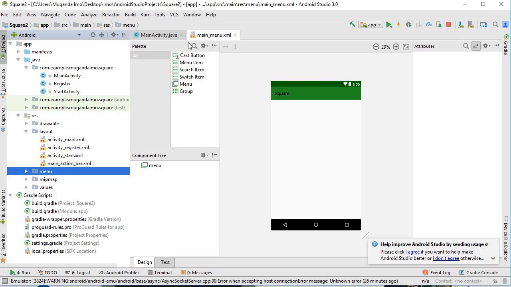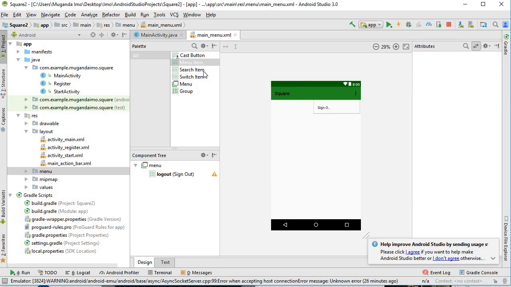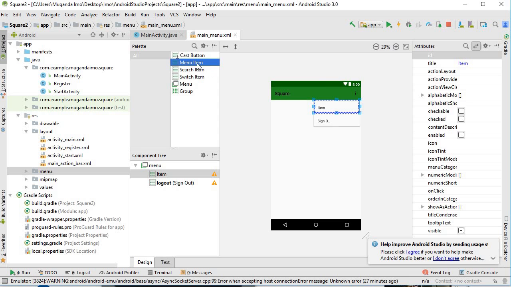Alright, and here we have it. So you could add any of these that you need, and what we want right now is a menu item. So we'll drag that there. And we'll give it the ID of logout and the title of sign out. And since we're here, we'll add a few more. So right now we're just going to work with signing out, but since we're creating a menu, why not give it a few items rather than just signing out?